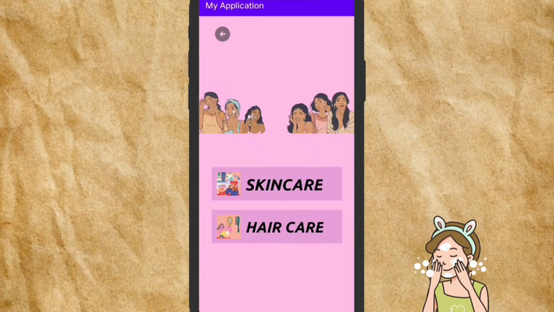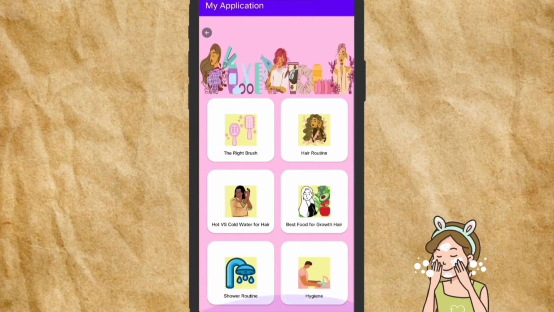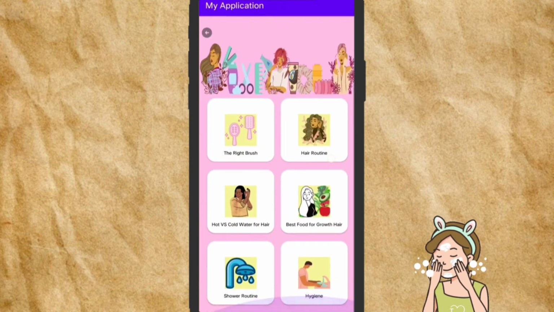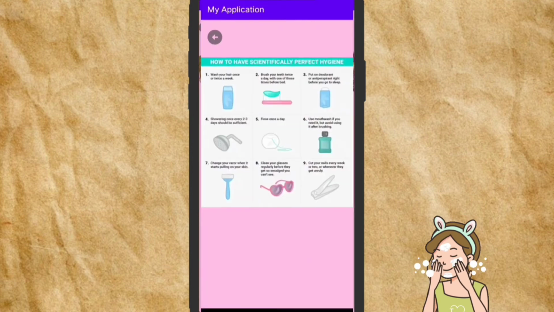Okay, for the next button, which is hair care tips. For example, I choose shower routine and hygiene.